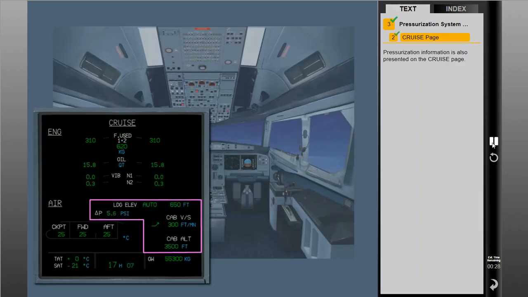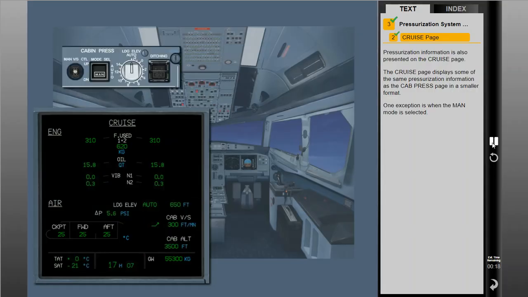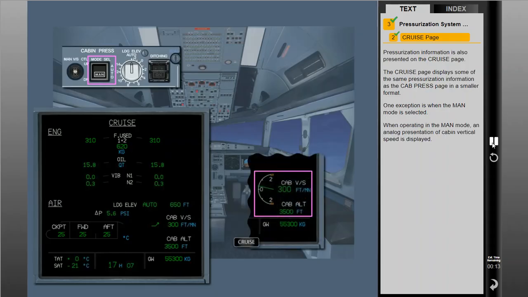Pressurization information is also presented on the cruise page. The cruise page displays some of the same pressurization information as the cabin pressurization page in a smaller format. One exception is when the manual mode is selected. When operating in the manual mode, an analog presentation of cabin vertical speed is displayed. This indication is very useful since you can continue to use the cruise page while operating in the manual mode.